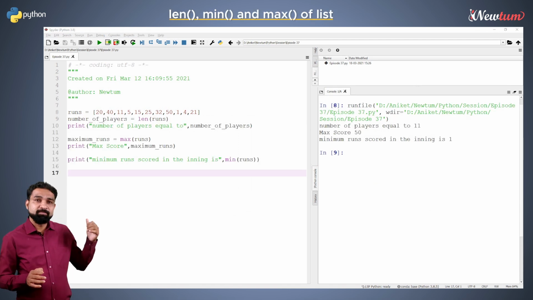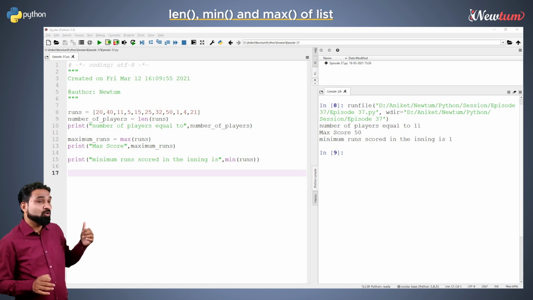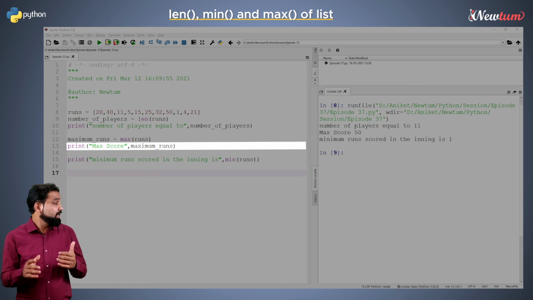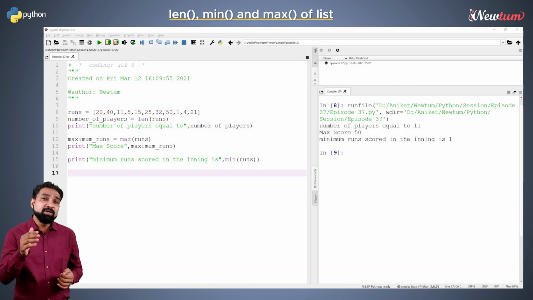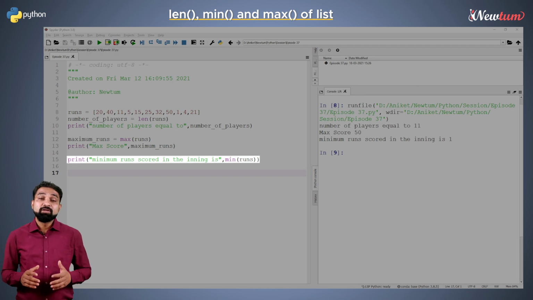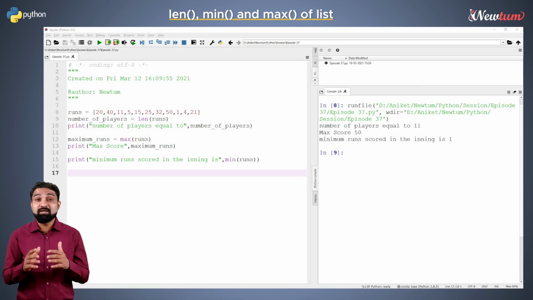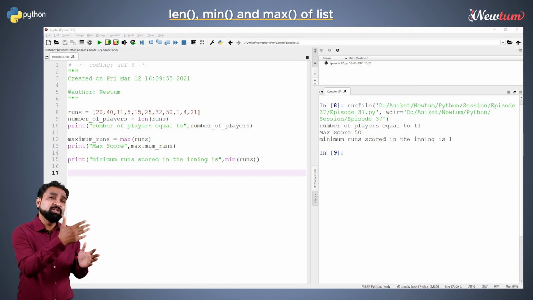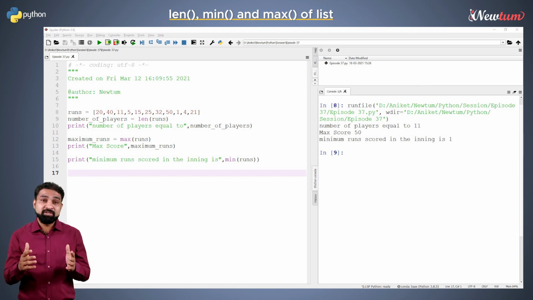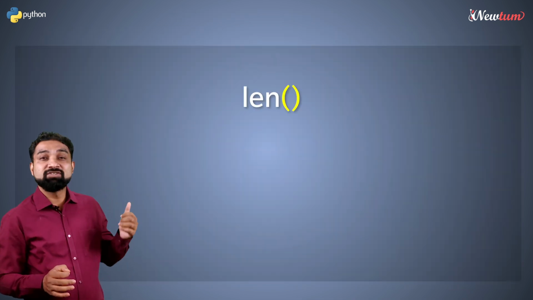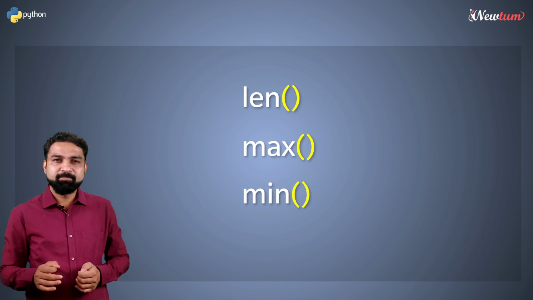Please observe over here. In this line, we got output in the variable maximum runs. We then printed it. And in this line, we directly printed the output and called the function min inside the print statement. You can use function inside other statement or first get the value in a variable and then use it. It depends on the situation and the programming requirement. Hope you understood this len function, max and min function.